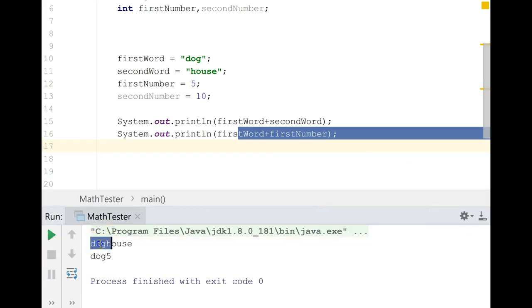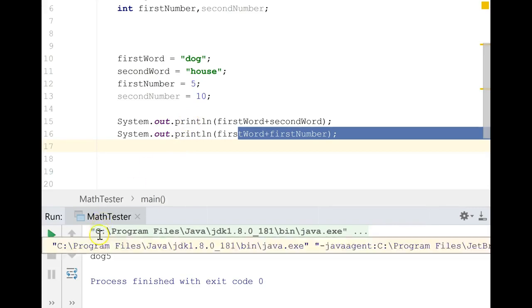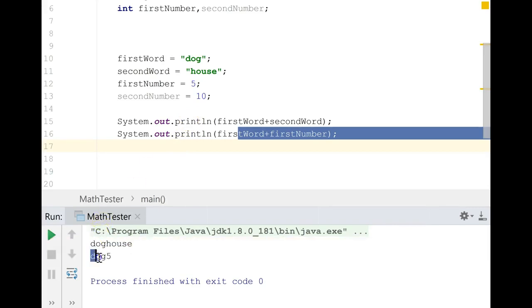All right, look, we still got doghouse. That was from our first line. Our second line, we got dog and 5. Okay, so whenever you have a string involved with numbers, it's going to just combine them together.